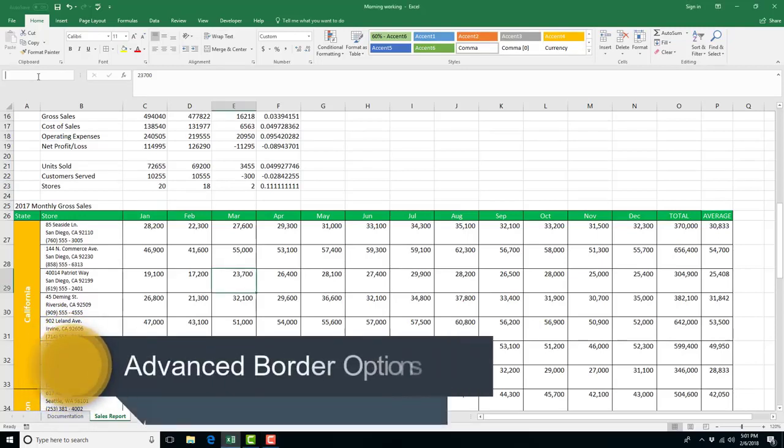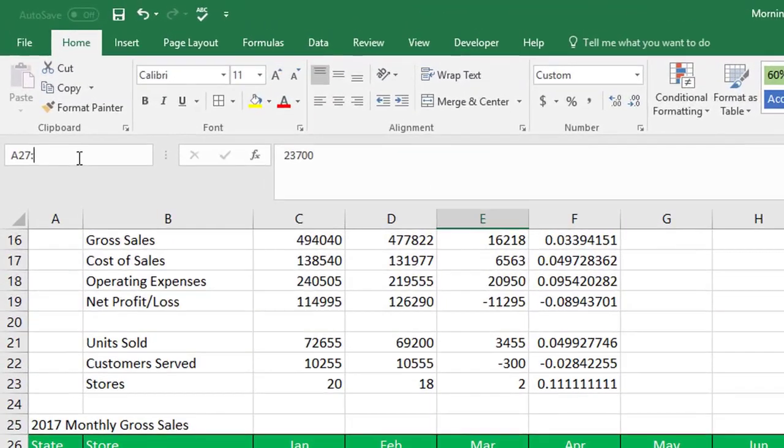Hey guys, so in this video I'll cover some more advanced options when it comes to formatting your worksheet, and I'll start off with advanced border options.